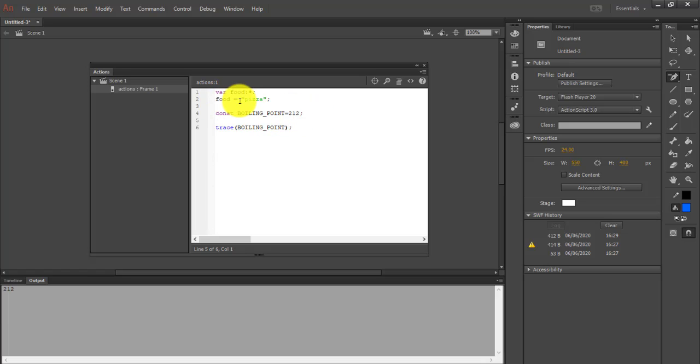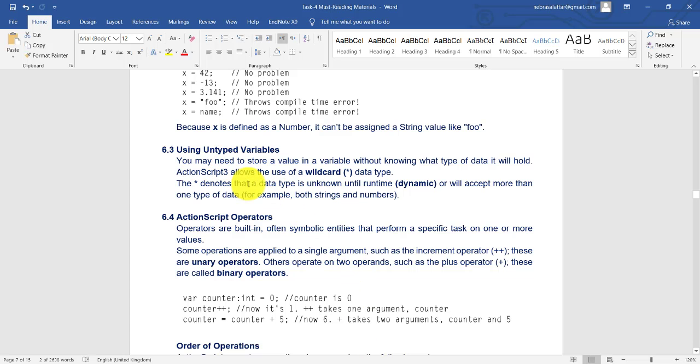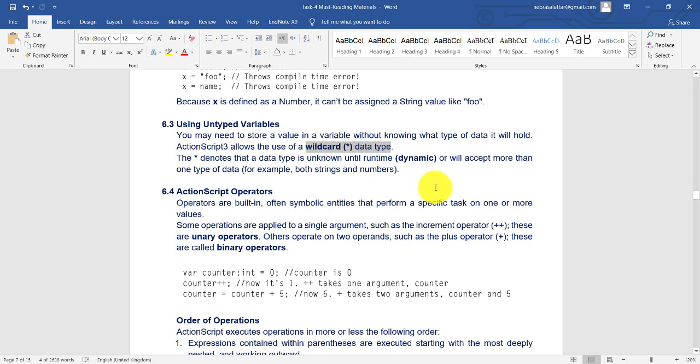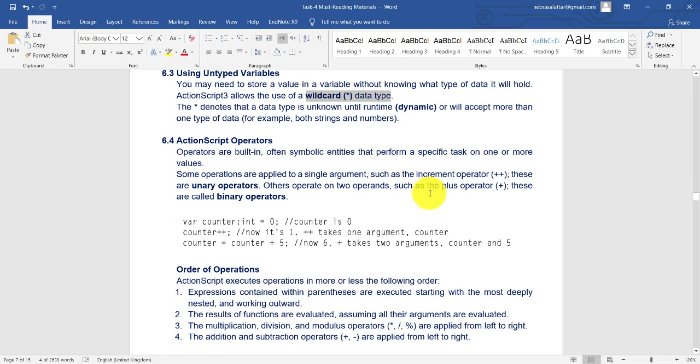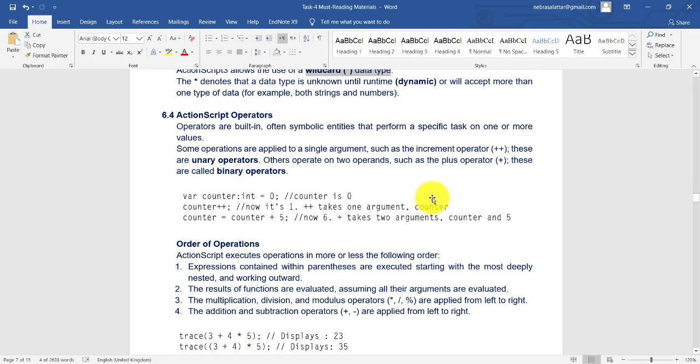Then after that, look now, food is equal to pizza. Now it became a string, or maybe I can assign a number to this wildcard. So in this case also, this one is accepted in the ActionScript language. So if you are not sure about the data type, you can use the wildcard data type, and this one is used to create dynamic variables.